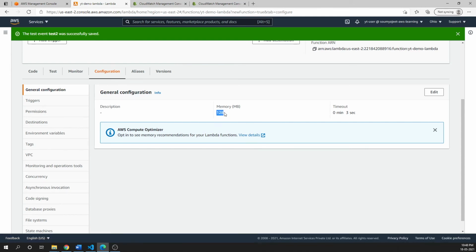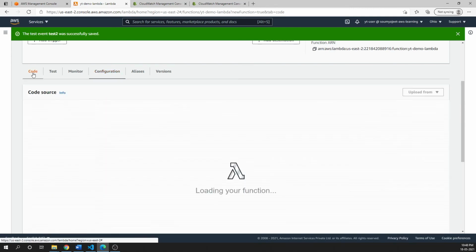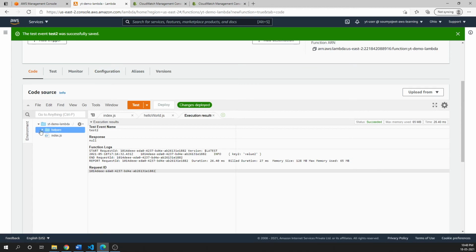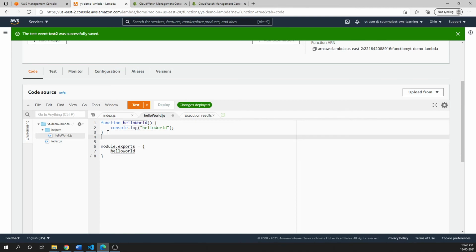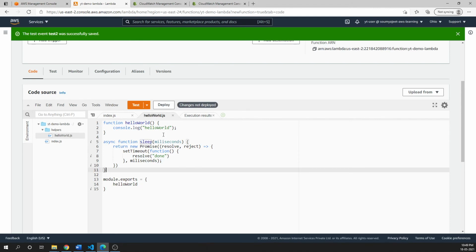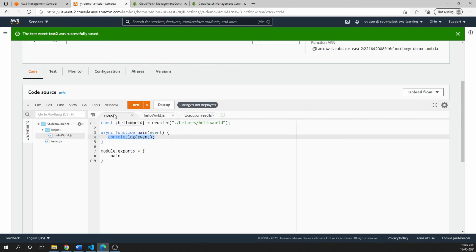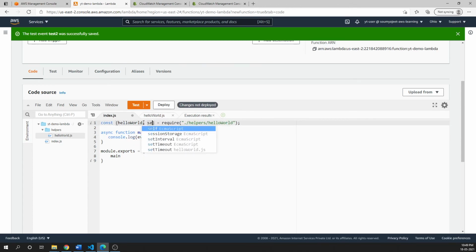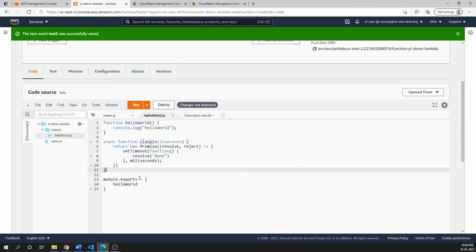Okay, so the next option is configuration. By default we have 128 MB of memory and the timeout is 3 seconds. I'll just do one small demo. I have this helper function. In this hello world function, I'll write a sleep function. What this sleep function will do is simulate some task that is taking a very long time. So I'll come here and write sleep, and I should export it from here also.